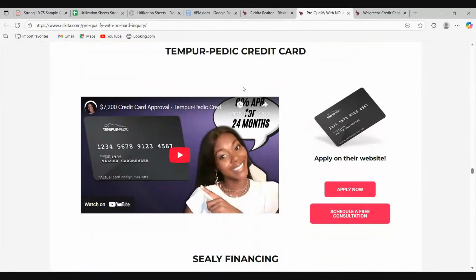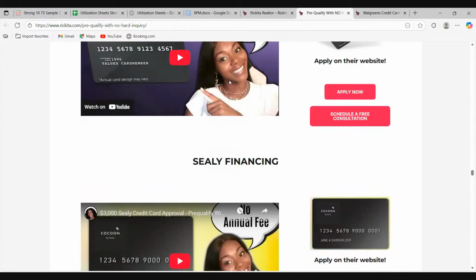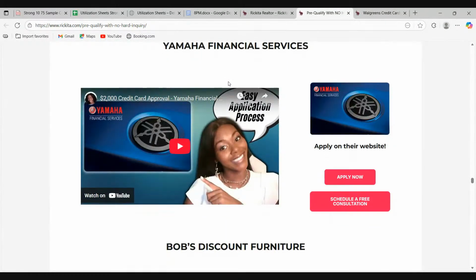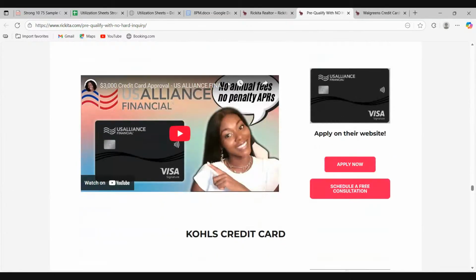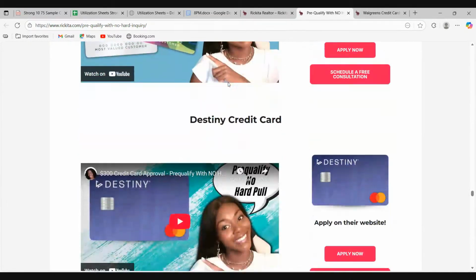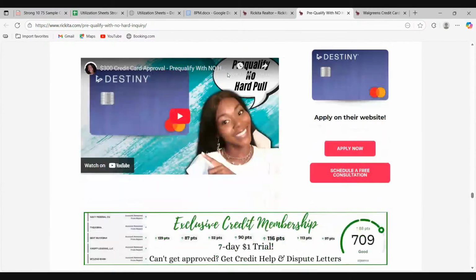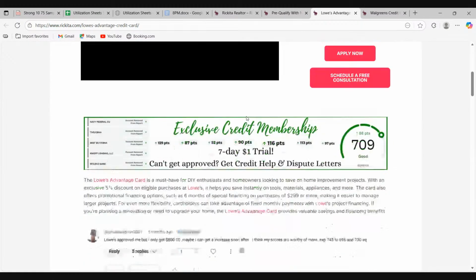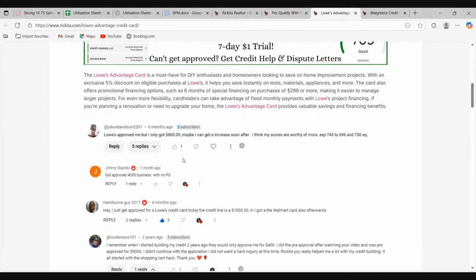All right, so here are some more options. This one right here, $7,200 approval. This one, $3,000 approval. These are more of the easier ones. $2,000, $3,000, $3,000, seven. Now the ones I really like for utilization though is Lowe's, because they can give you a really high limit. So let's see what they're working with.